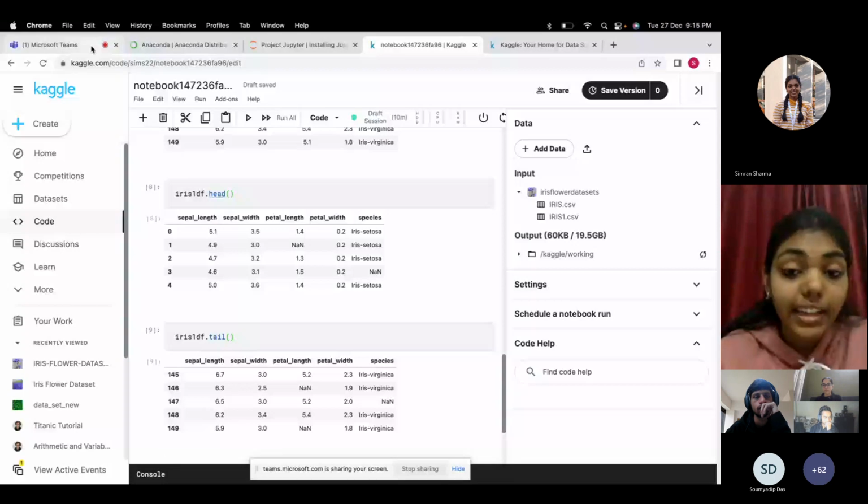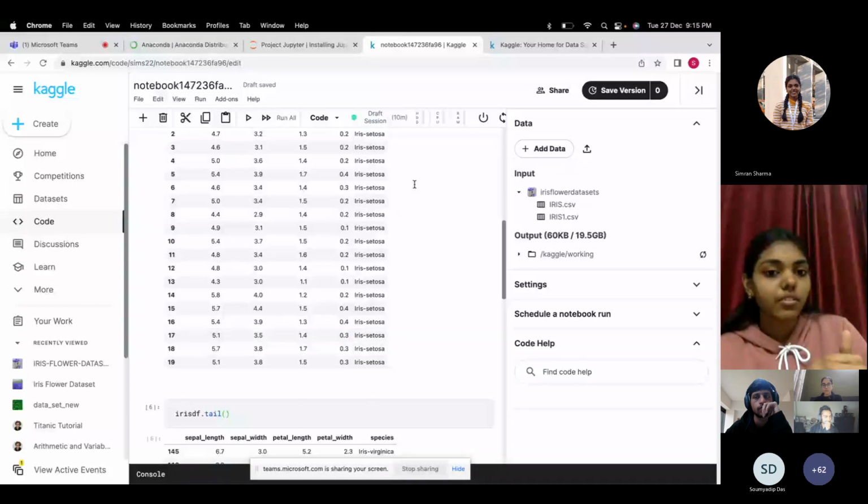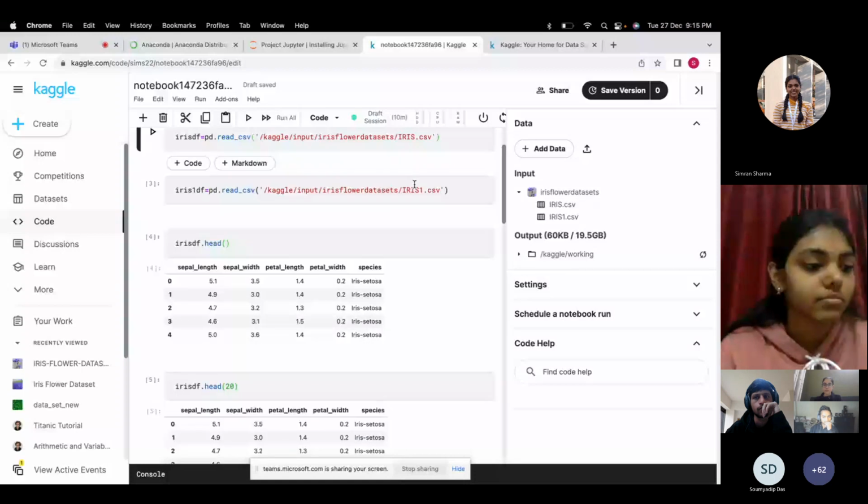So, has everyone written this code, or does anybody have any questions? You can write it in the chat box, or you can just unmute and say.